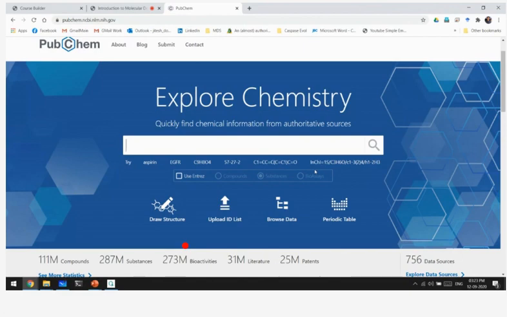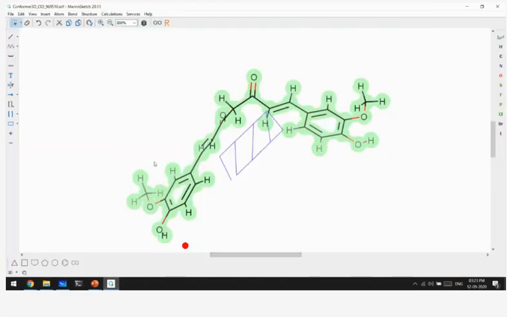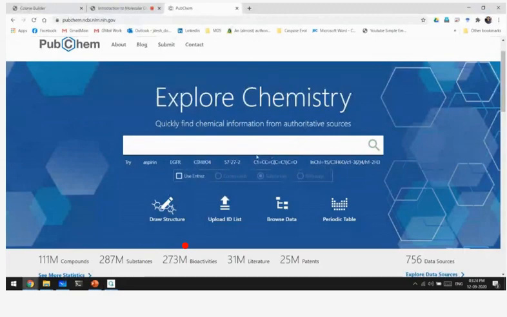For compounds which are novel or you want to build on your own, you can always draw them in any chemistry drawing software and save them in different formats. So once you have these compounds, they can be tested against, of course, proteins or DNA or other molecules. So now we will learn about those.